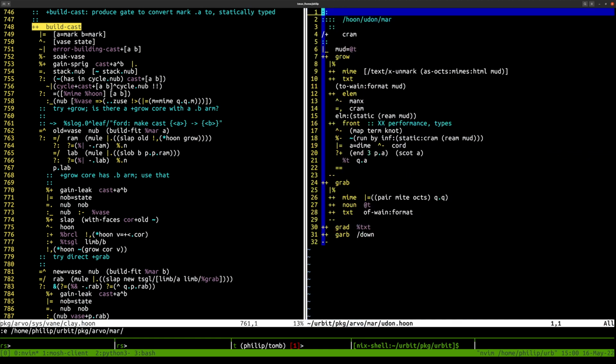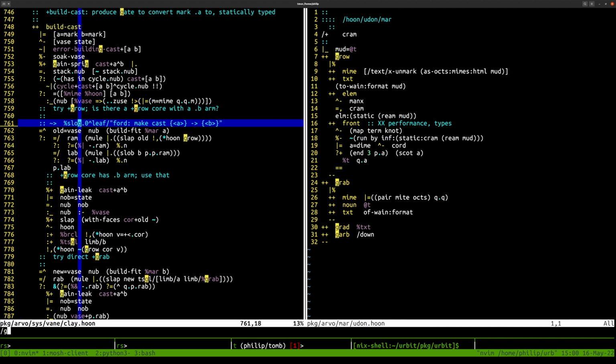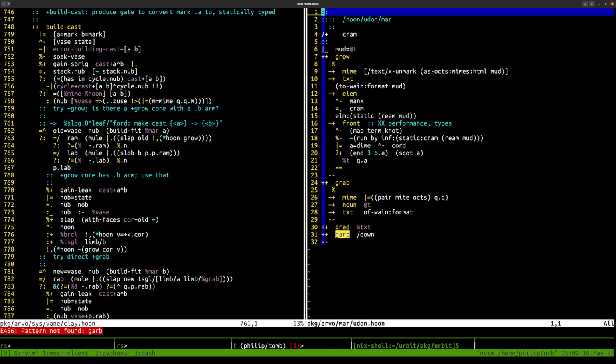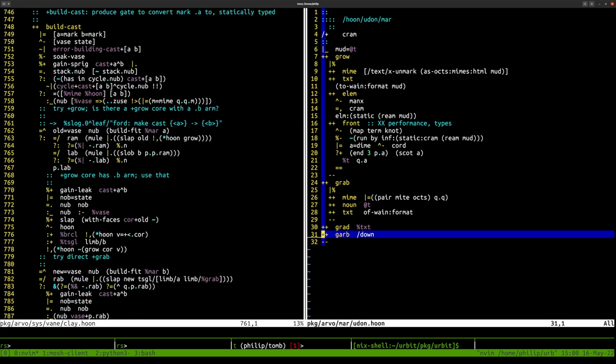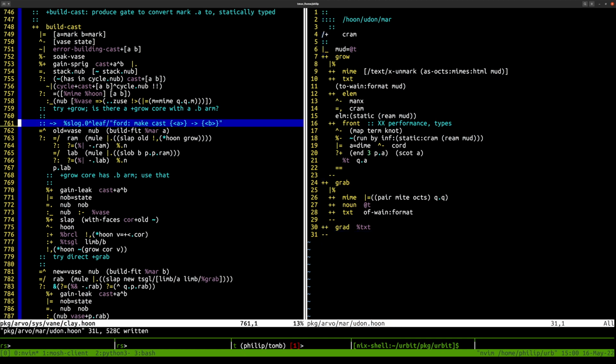But if A doesn't have a grow arm for B, let's say we're converting from udon to mime. We do have a mime arm in grow, so we're going to hit 768. Grow core has a mime arm, I can just delete garb. That's right.